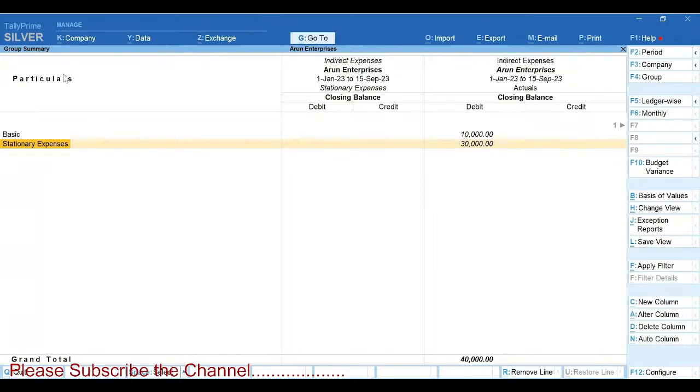So when you're creating the budget, you can also select the particular group and you can set the budget limit for a particular group, like it could be expenses or incomes. So for any group, you'll be able to set the budget.